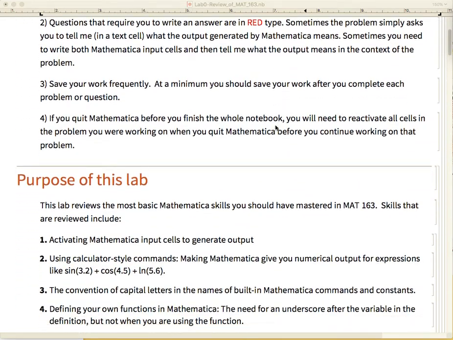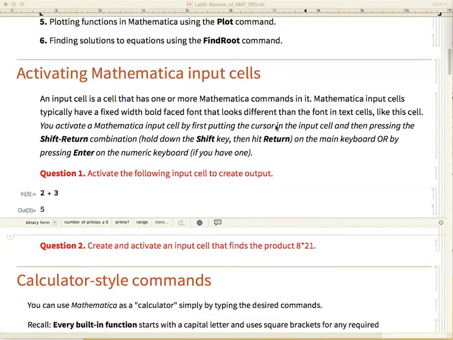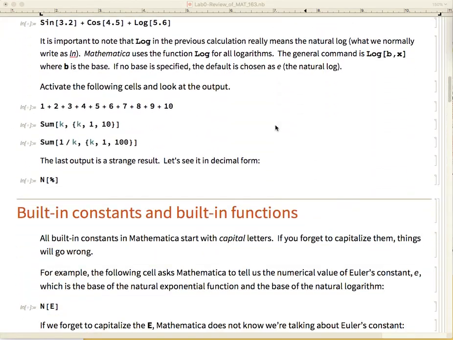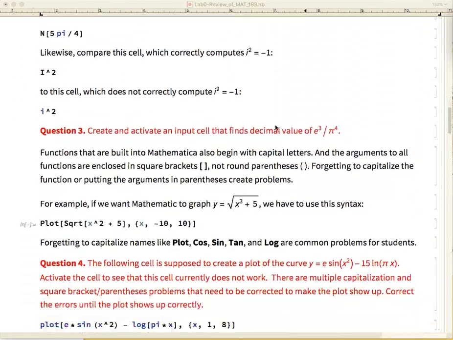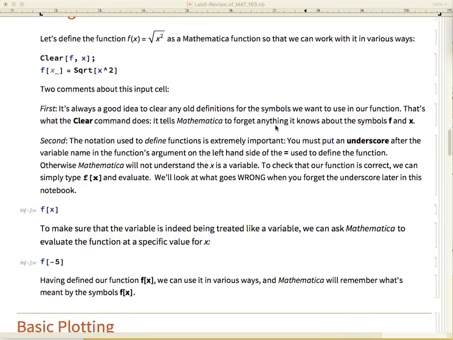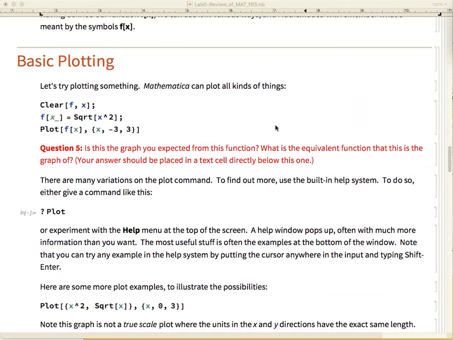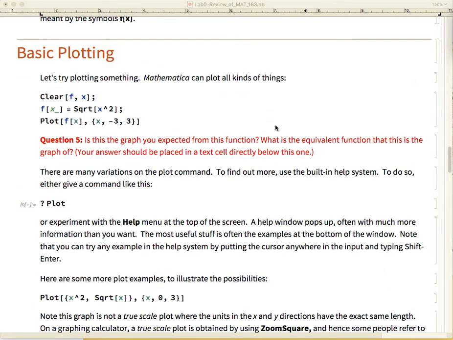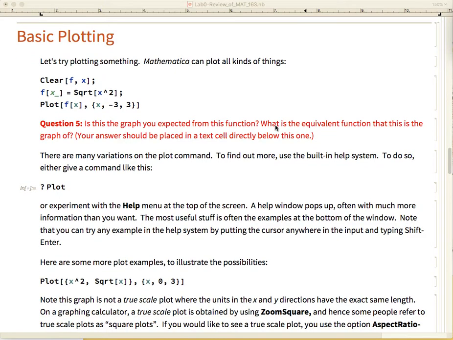What I want to do is just scroll through this notebook, and we're going to look at a problem down here in the plot section. The first thing that I want you to do is read question 5. So stop the video, read question 5, and then start the video back up. Now hopefully you did that.